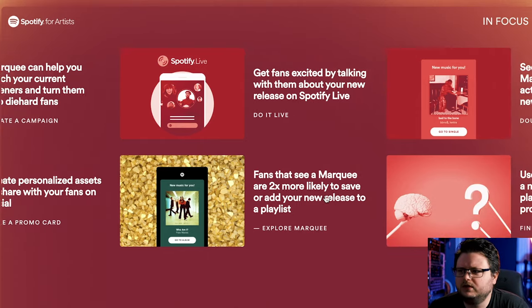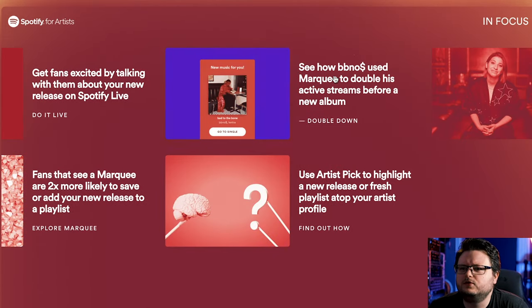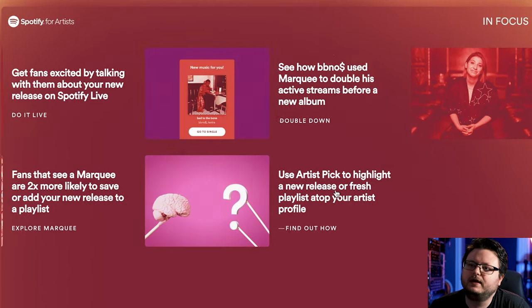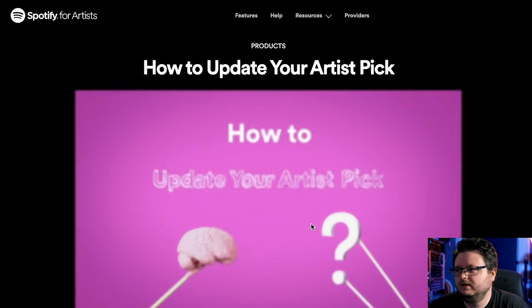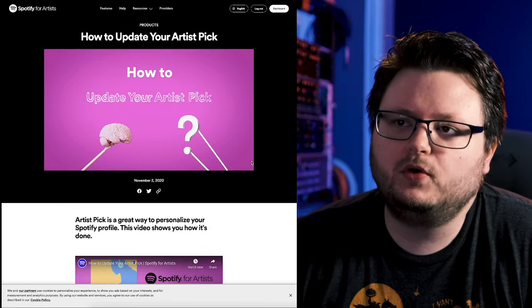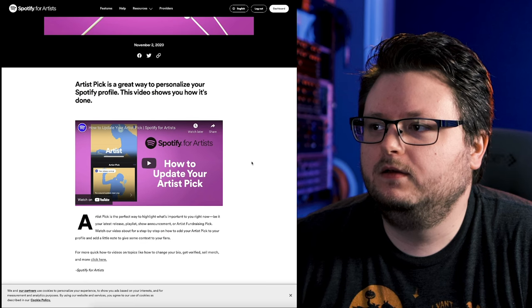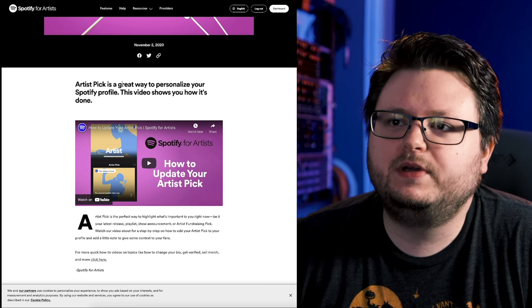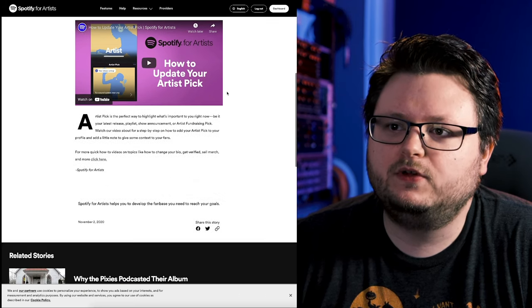This is another thing talking about Marquee. See how this person used Marquee. Use Artist Pick to highlight. So this is kind of, you know, bogus information. I mean, it's not bogus information, it's just kind of like, you know, what else is new? I already do this. "Artist Pick is a great way to personalize your Spotify profile. This video shows you how it's done."